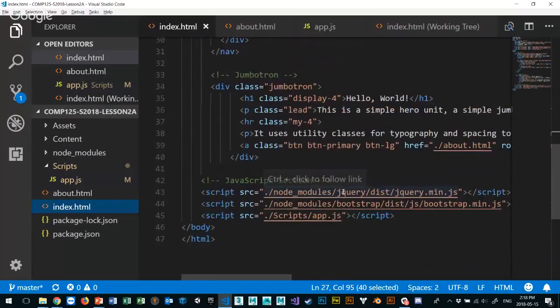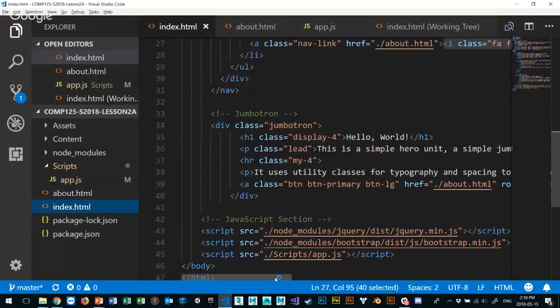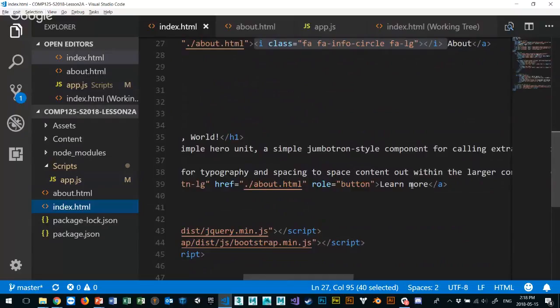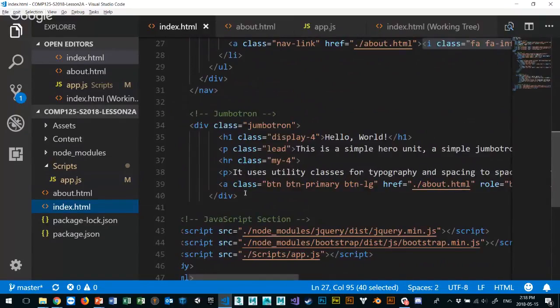We have this button. Right now my button says learn more. My button has the classes button, button primary, button large. This is a Bootstrap class just for the front end to make it look nice, to make it look blue and big.